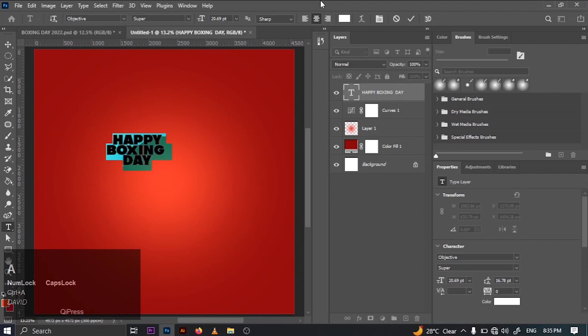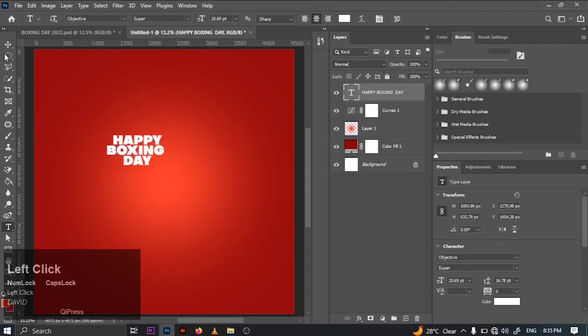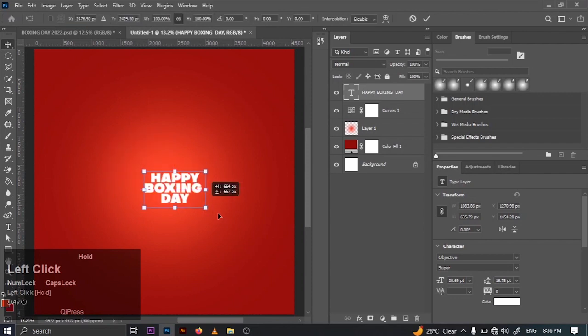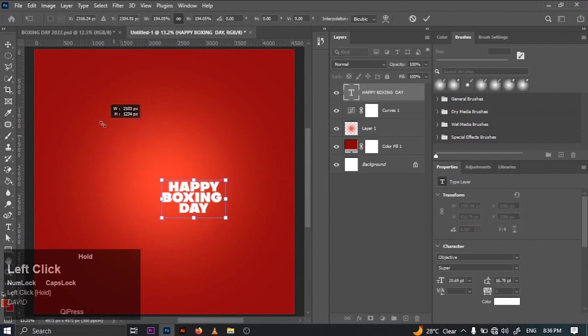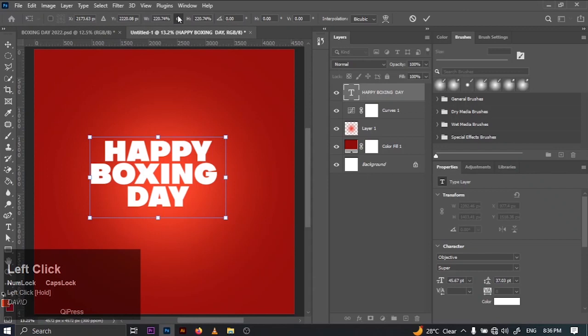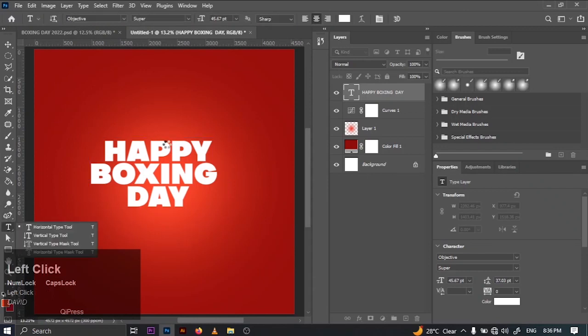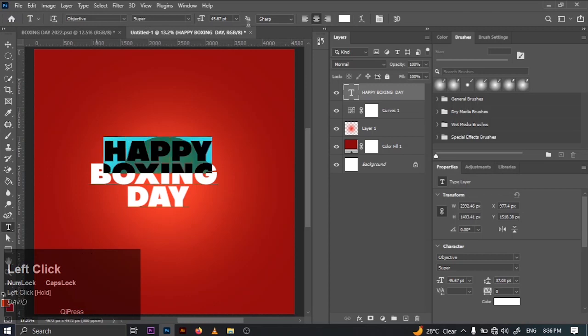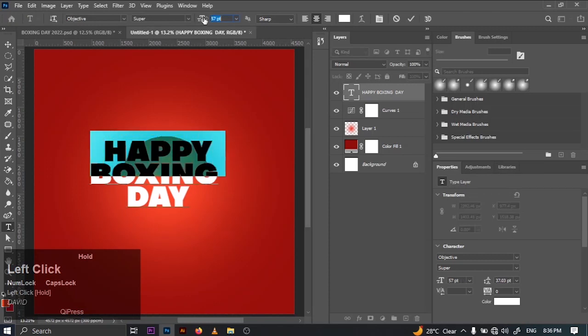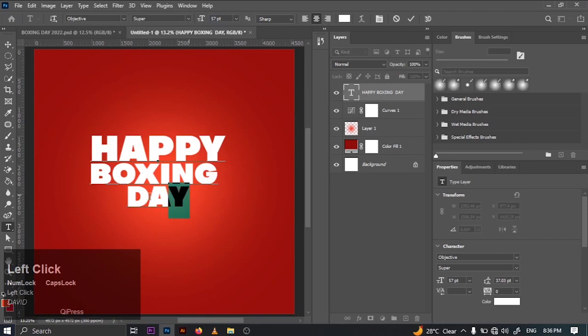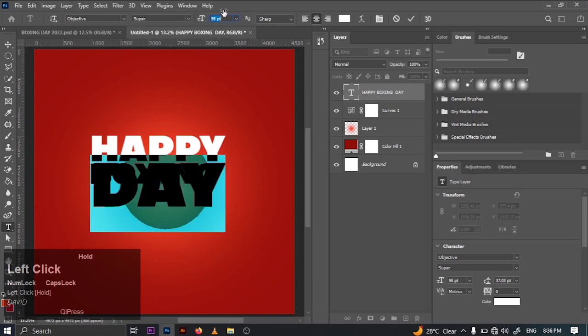We're going to select this one and make it align to the middle. Then we're going to drag this one, make it bigger. Make sure it's proportional to each other. Make sure this one is checked, so they stay proportional to each other. Then we're going to increase the size of this.